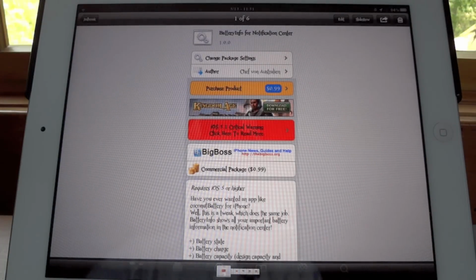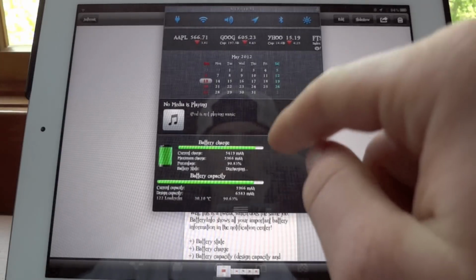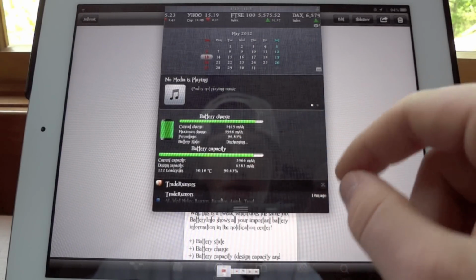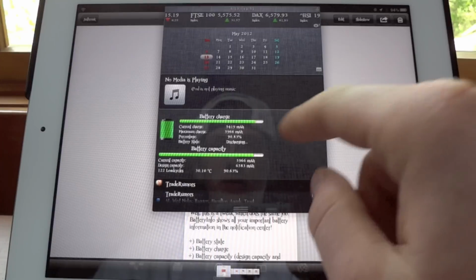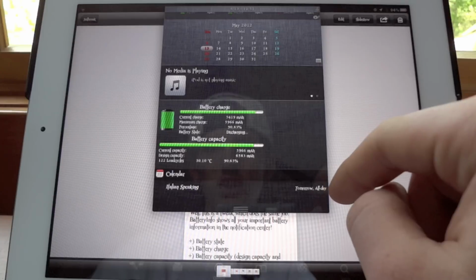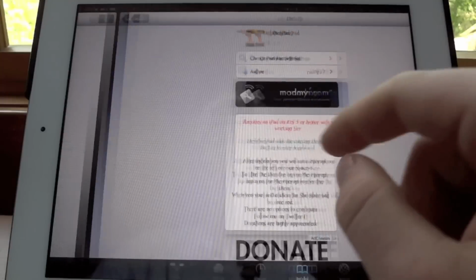Now the first tweak we have on the iPad is called Battery Info. This is for the iPhone too, but if you go into your settings, or notifications, my bad guys, you have the battery option right here. It's going to give you the battery charge, the current charge, and all these options just to give you a lot of info about your battery. So that's a really useful tweak. You guys can check that out.